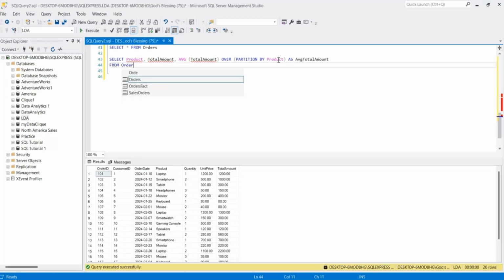Then to specify where this data is coming from, it is coming from the orders table. What I'm saying is I want you to help me draw out the product, then for every one of the products, the total amount. Once you are done, find the average of every product. I want to be able to compare both together. Let's run this now and see what we get.